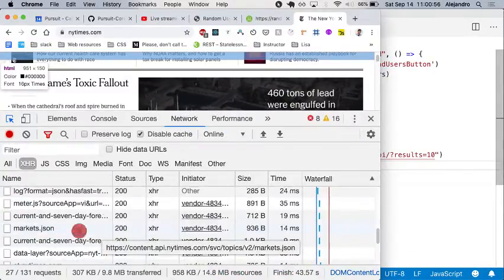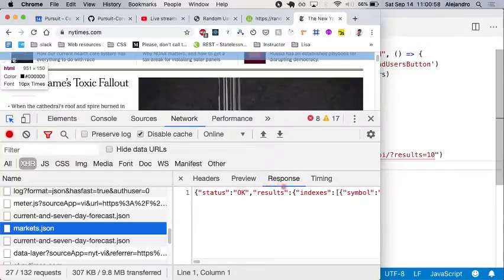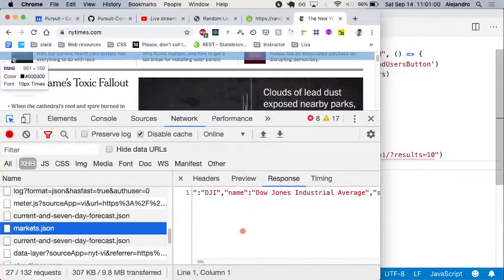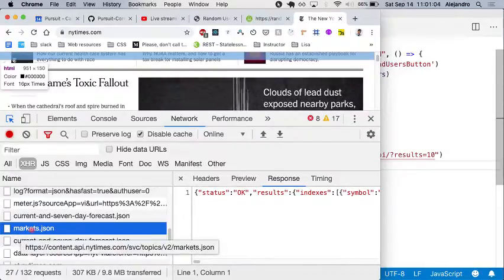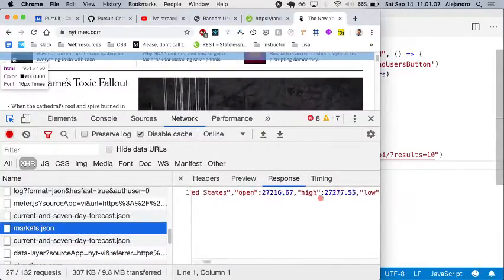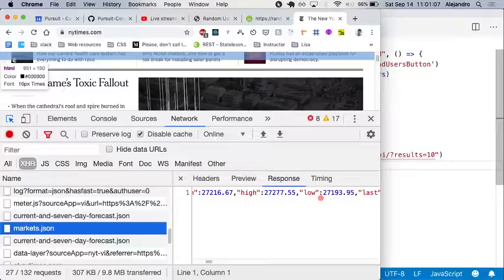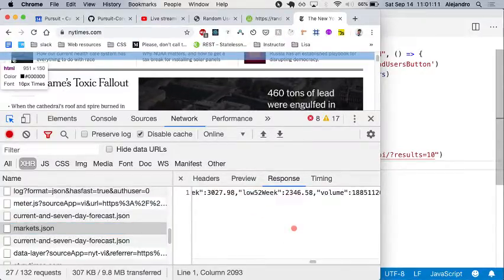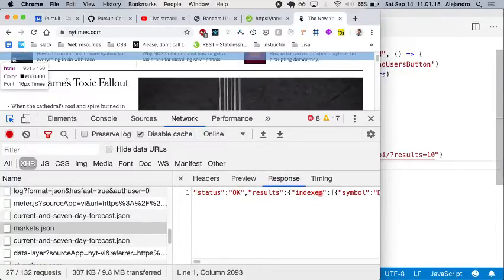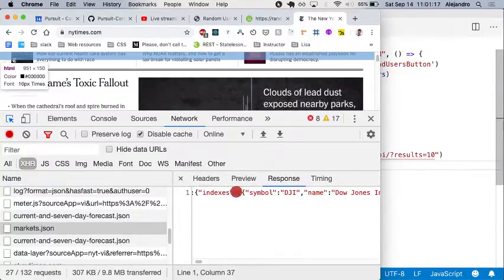And you can see here, for instance, we can see the response. We can see what that request was about. You can see that this is a markets.json file, and it has some JSON inside. Because we don't have the extension here, it doesn't look that nice. But this is actually JSON. We can see status OK. You can see the start of an array here, etc.